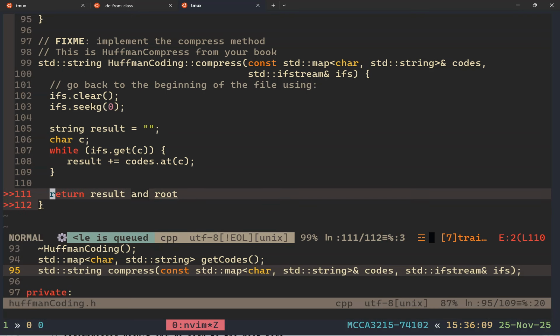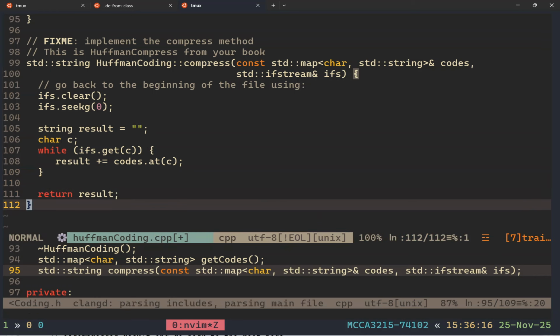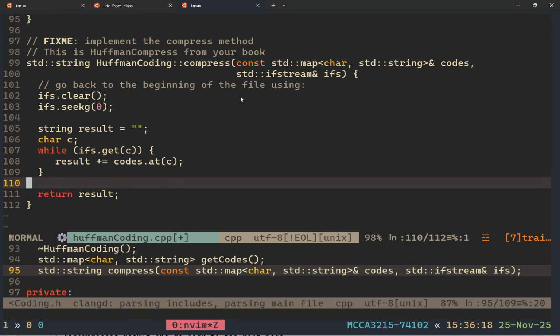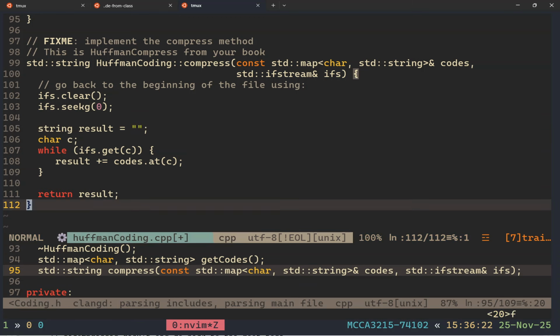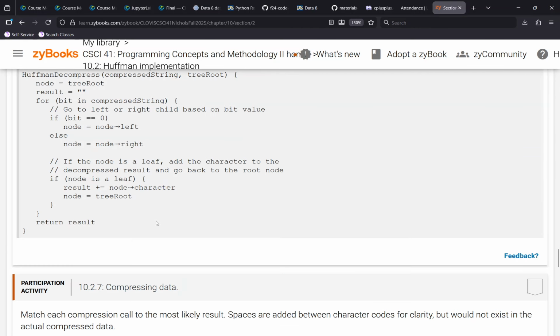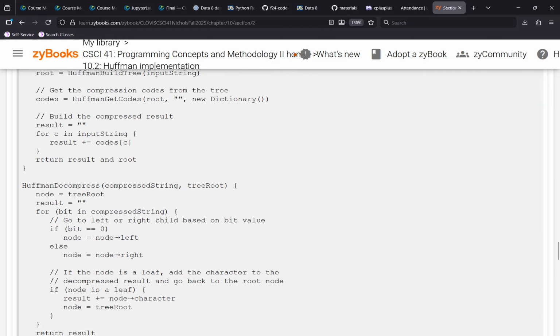We don't have to return the root. The root is already in our member variable. We also don't have to worry about the codes they were given to us. So it's just the string. We've built up that compressed thing, which is a bunch of ones and zeros, which you could turn into binary if you really wanted to. That's what we have, and I think that is everything. Let's compress. And that should do it. Are there any questions about that one?